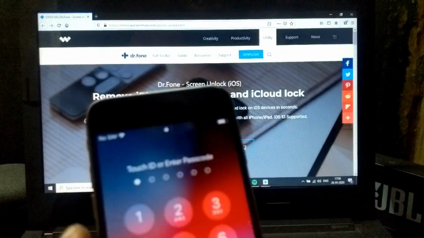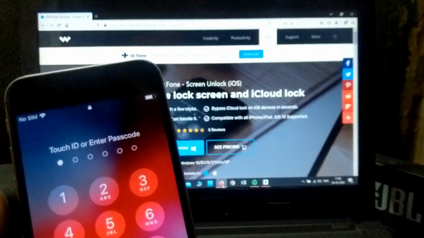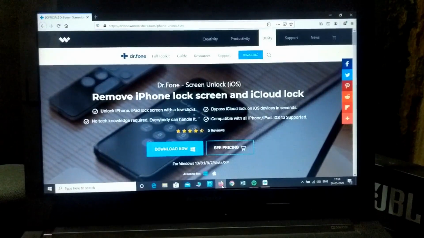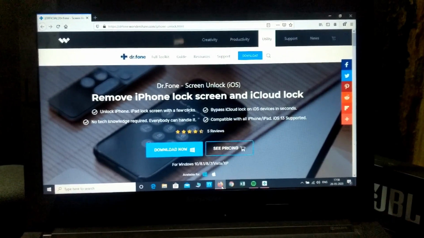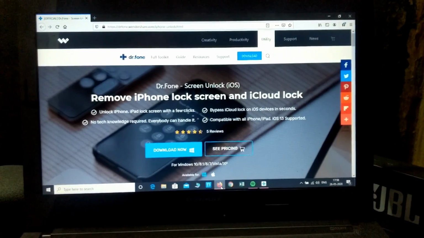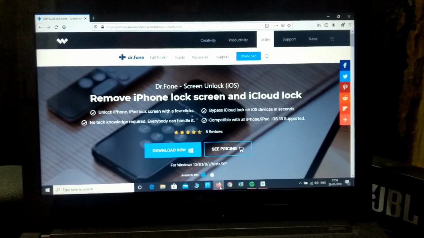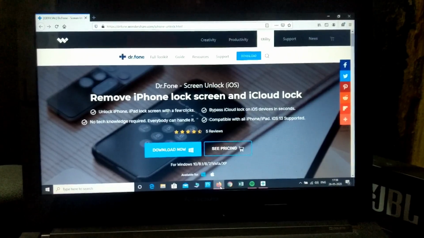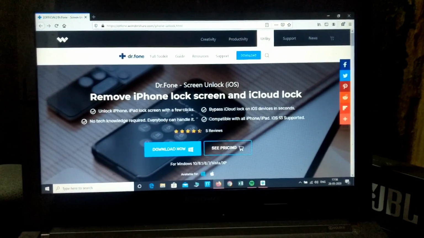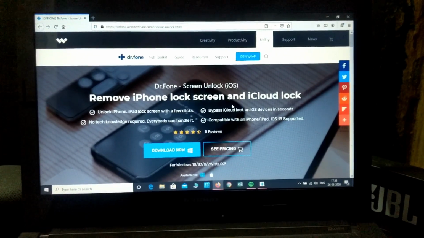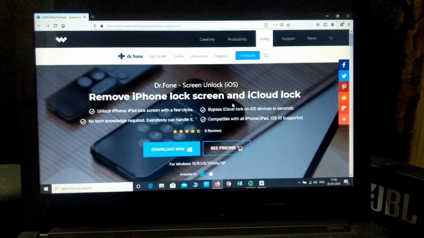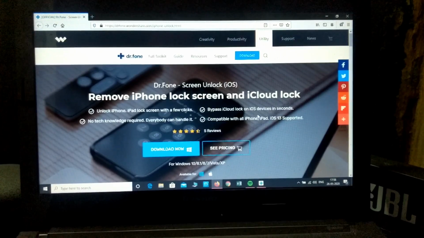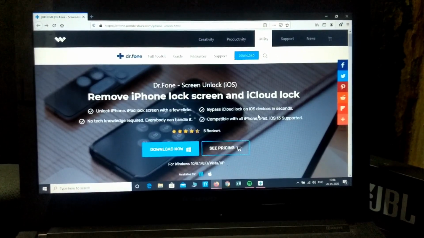With this method, you can even unlock the iCloud lock as well. So here it is, dr.fone Screen Unlock for iOS. For that, you need to download and set up this application on your system. Simply download and install it. Here it is, dr.fone iPhone lock screen and iCloud lock. Unlock iPad lock screen with a few clicks. Bypass iCloud lock on iOS devices in seconds.